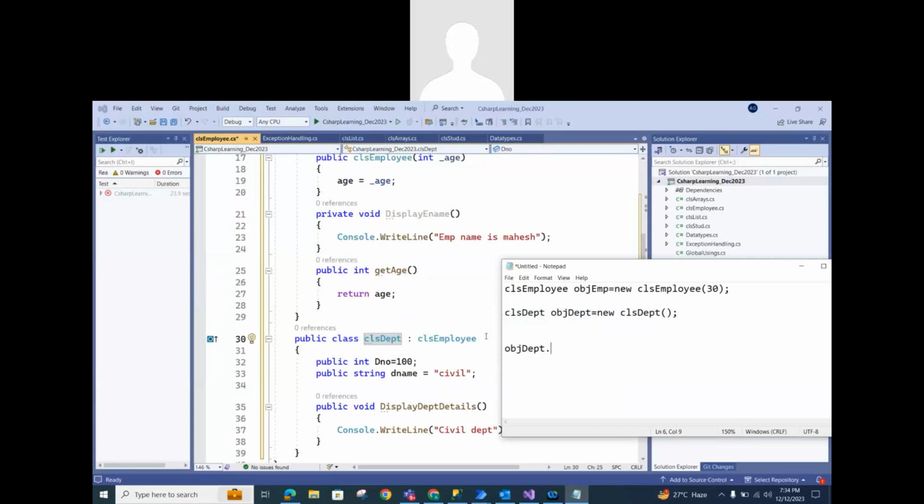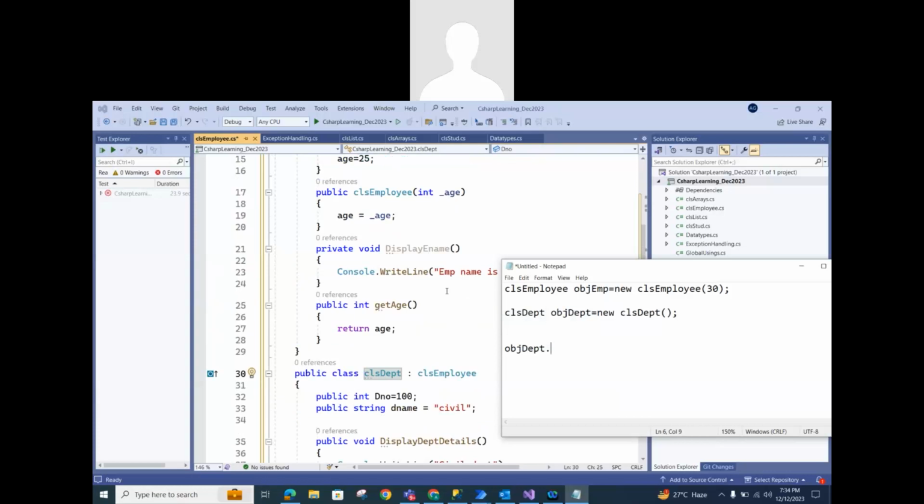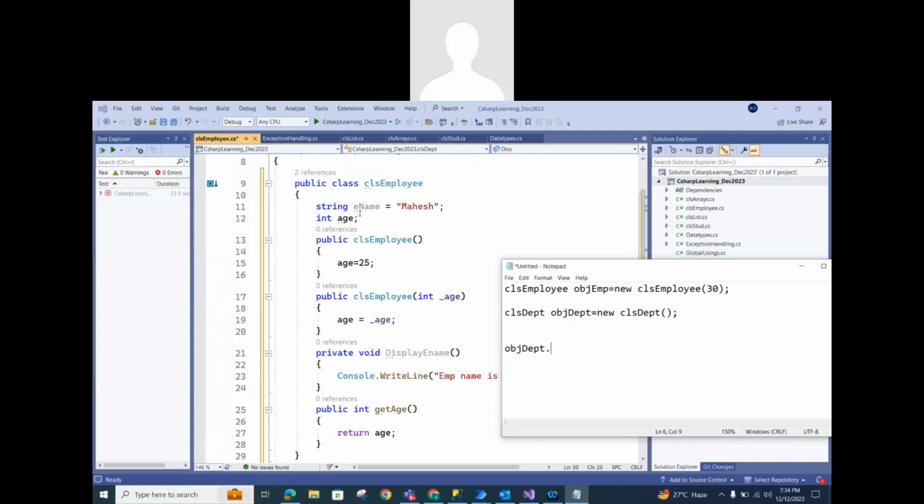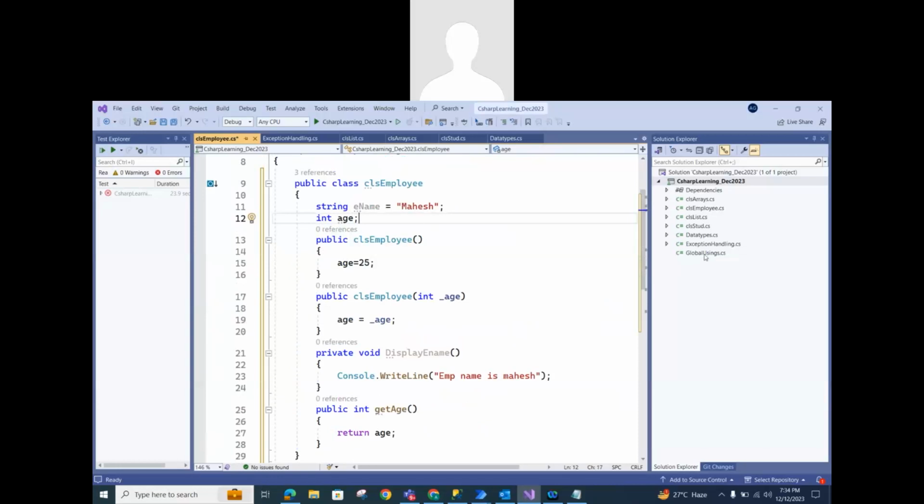Parent, how many methods do we have? Two methods: display name and get age. And how many properties do we have? Two: int age and this one. Okay, now we create a test case for this.